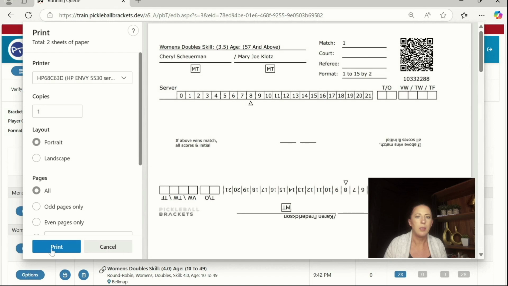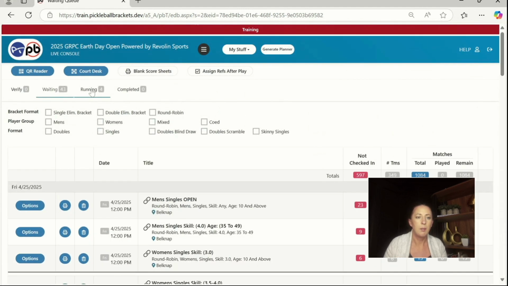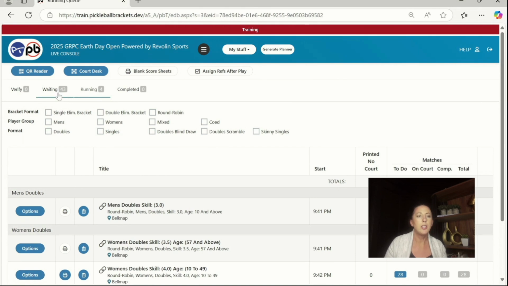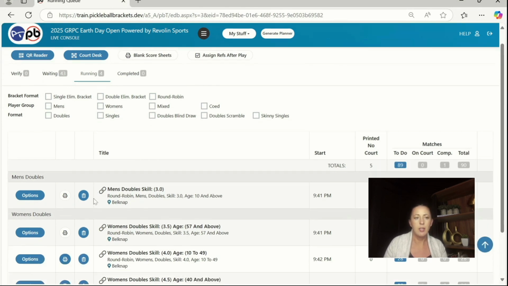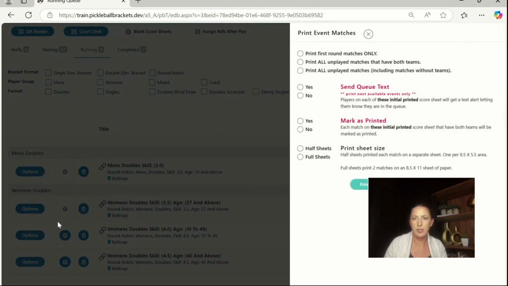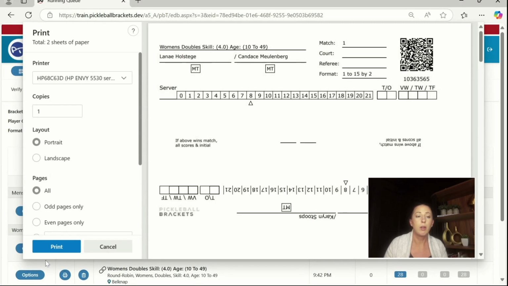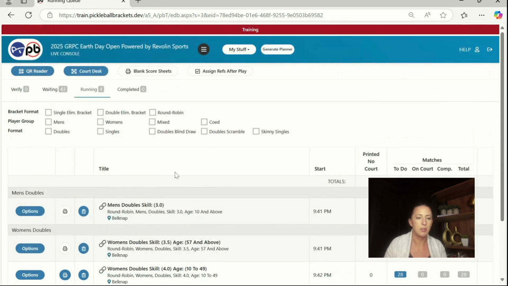And then hit print. And then I'm going to just quick go back. Okay, so I kind of refresh the screen. So you see how this is no longer blue. So that's relevant to the court desk because the first round matches need to be shown as printed for the court desk. Just making sure you guys can see that part of my screen.